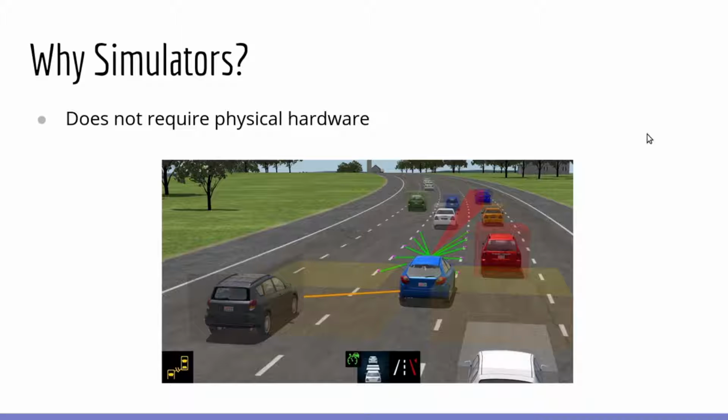The biggest reason is that it does not require physical hardware, and there may be many reasons why this particular point is the reason why you choose a simulator. For instance, if you're developing an autonomous car, most of the time you can't actually put your testing code onto a real vehicle and put it out on the road. You need to run tests in a simulated environment first in order to test your code and have some certainty that it will work as well as you expect before you actually put it out on the road.